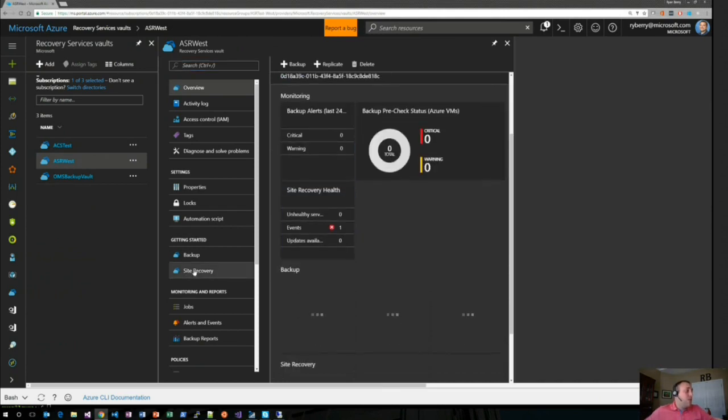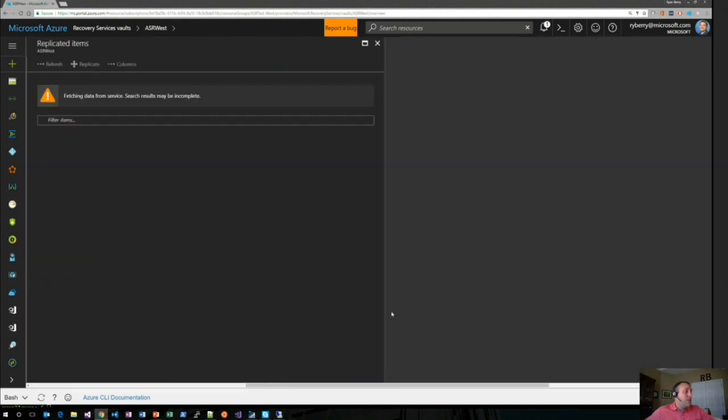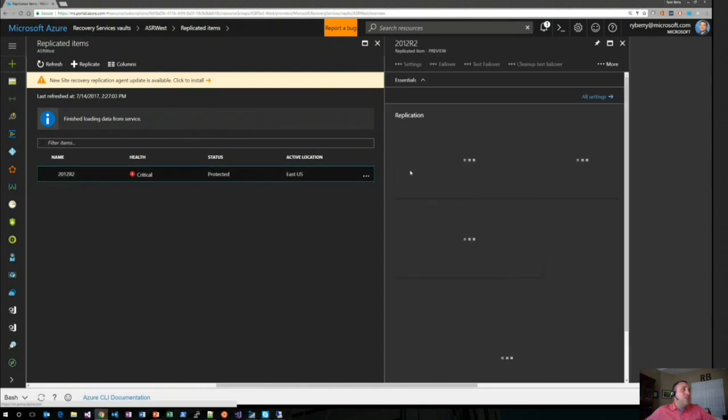So if I go to Site Recovery and say replicated items, it's telling me it's in a critical state because I haven't had this machine on in a while, so it's behind on replicating it. But this particular virtual machine is replicating.